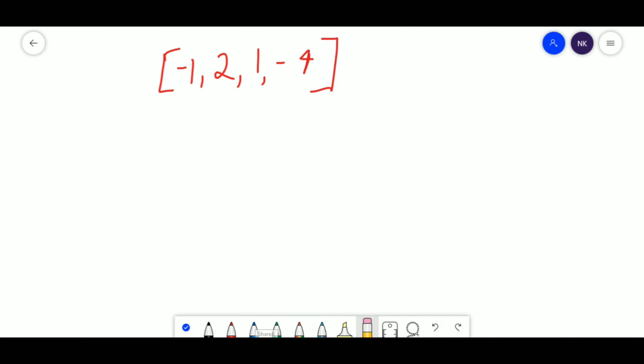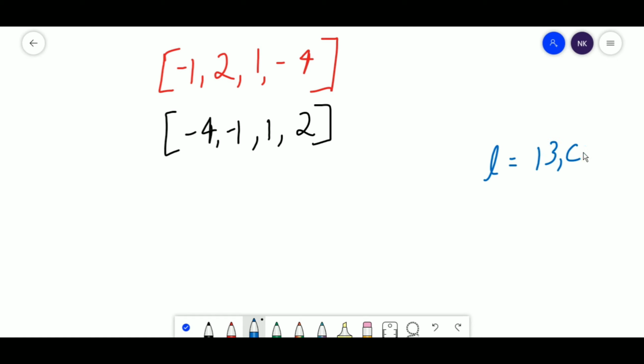So this will be our array, alright? So the first thing we have to do is sort the array. So once we sort the array, we'll be having something like -4, -1, 1 and 2, alright? So now what do we have to do? We have to run a for loop. Before that, I'll be setting up a few variables. I'll be having a variable called L, which will be equal to 13,000. I will say why I took 13,000 in just a minute.